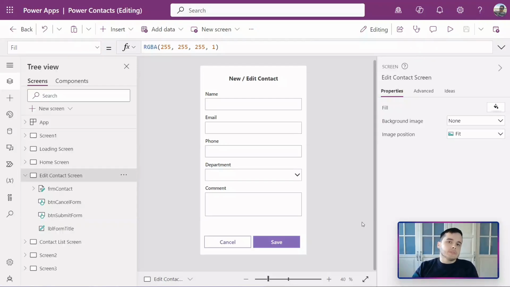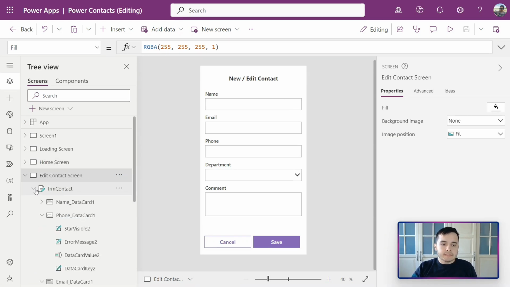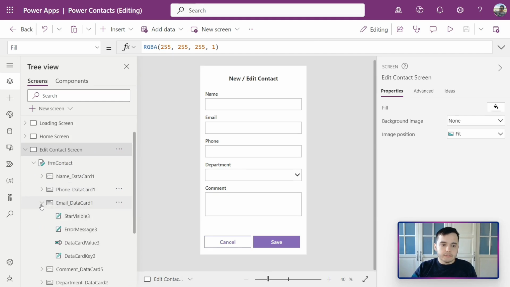Now that we saw how to use a form to create a new record in your data source, let's understand a little bit better what composes a form and how we can use it. Here we have our form, and we can see here in the tree view that if we expand the form, we have several cards inside it.